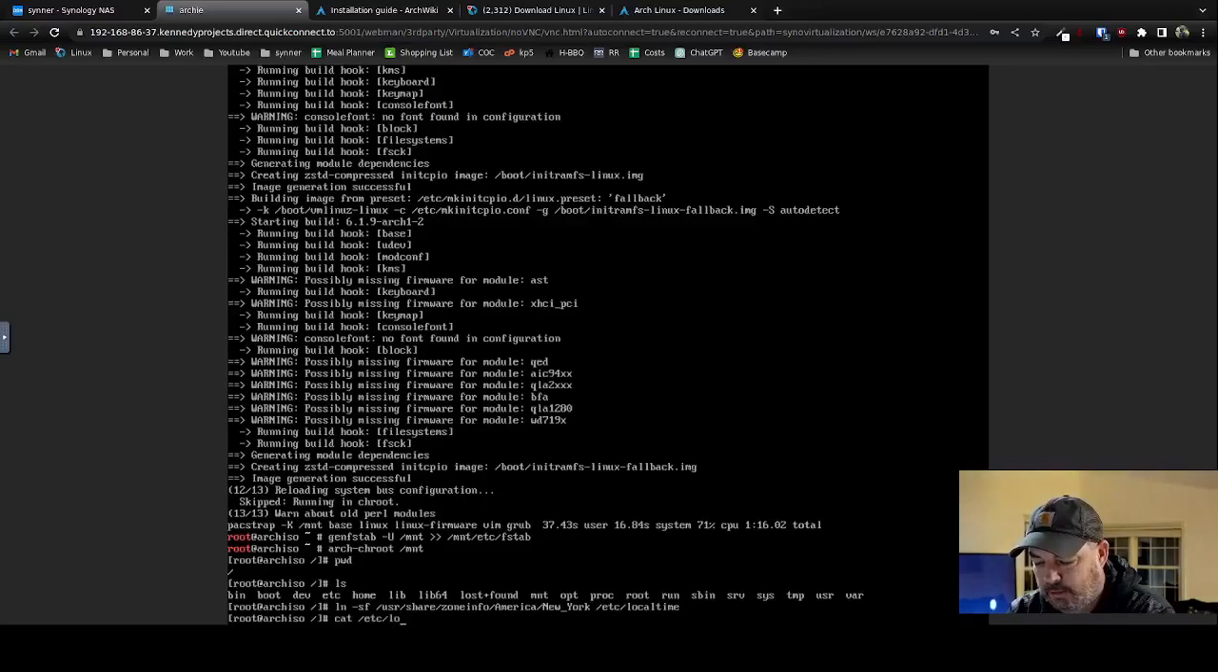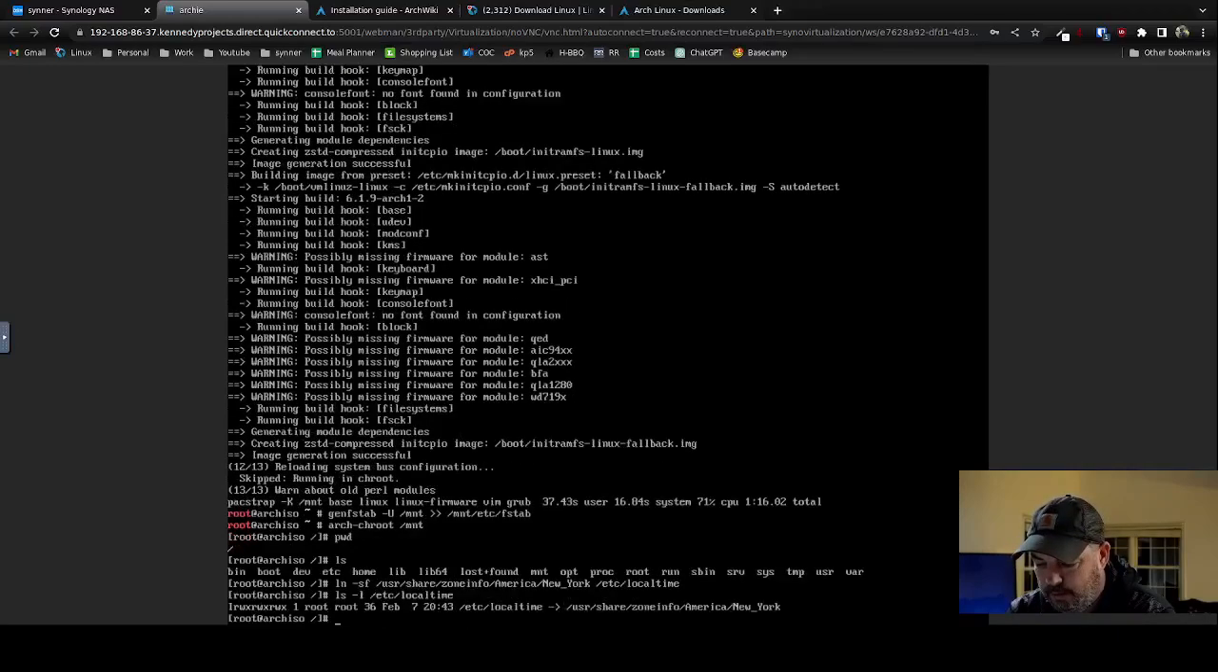So if we cat /etc/localtime, there, you can see it's pointing to America/New_York. Next we're going to run hwclock to set /etc/adjtime, and that's just hwclock --systohc.